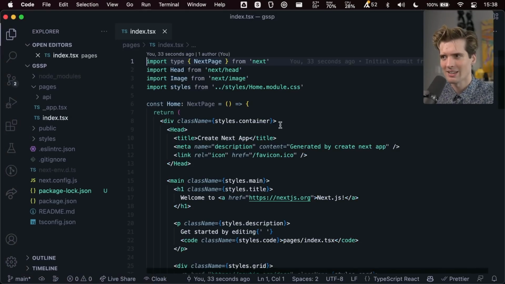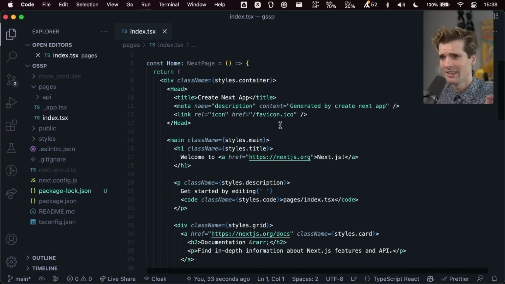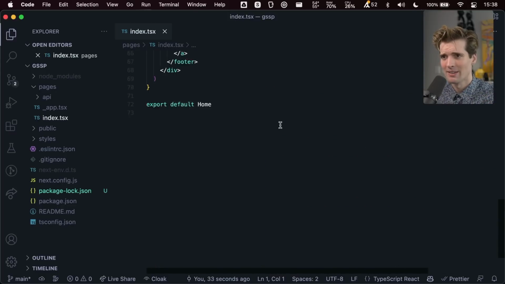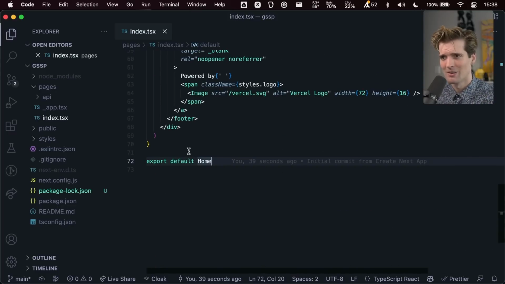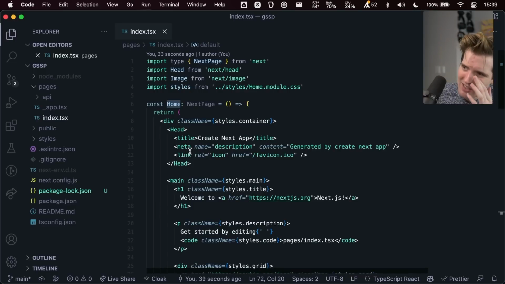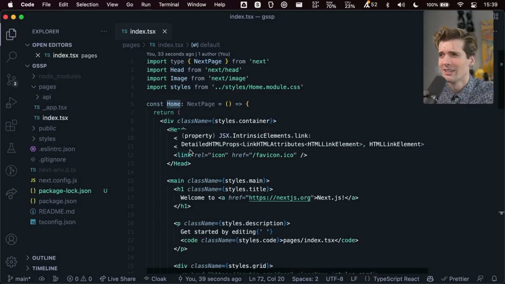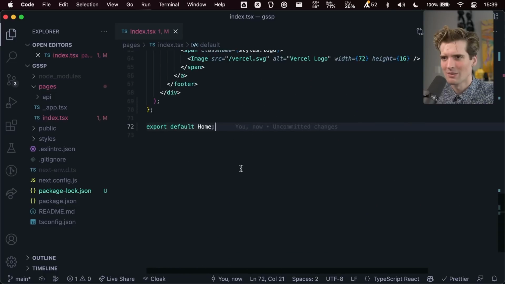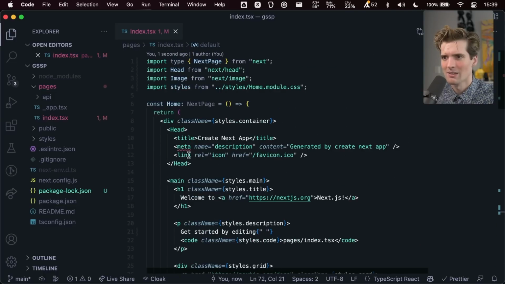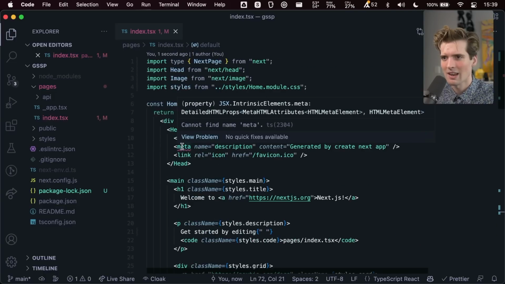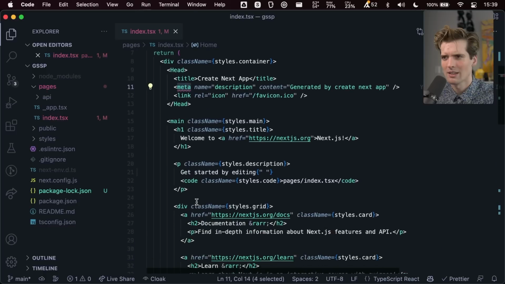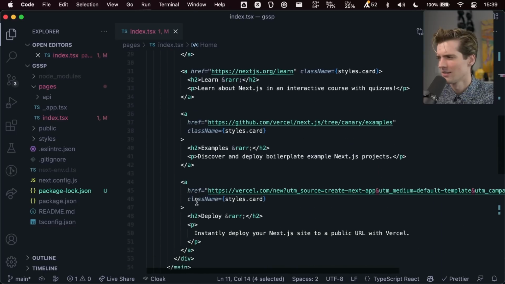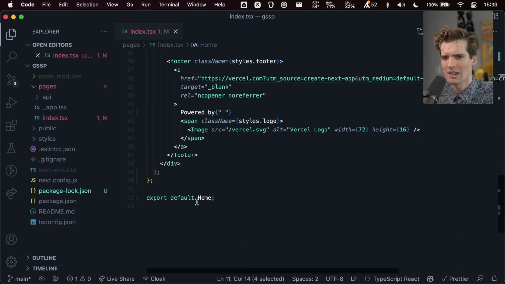Cool. Now we have an index.tsx. After all that, we now have this. So they don't do semicolons by default? Are you kidding? Well, my default lint rules will fix that pretty fast. What's it mad about? Cannot find name meta? I hate this template. I hate this template.